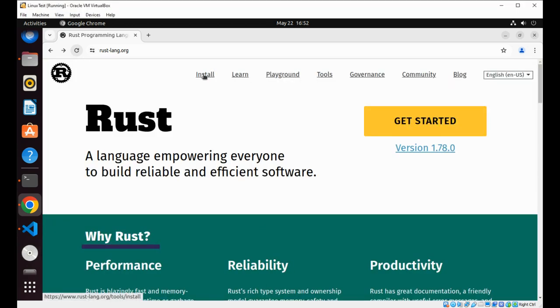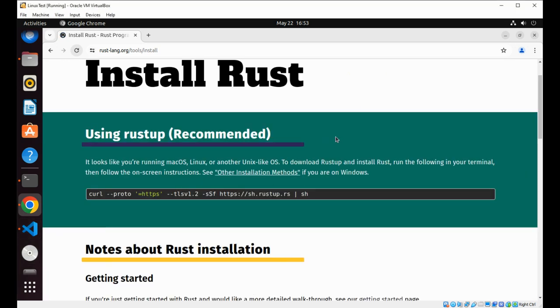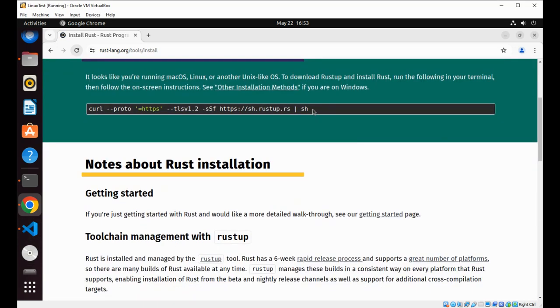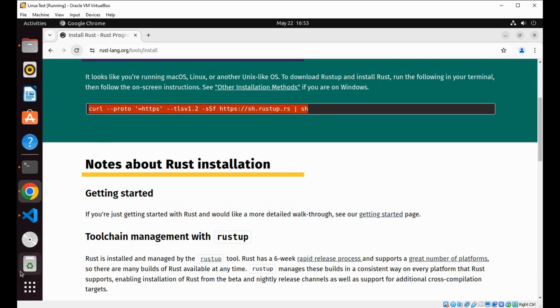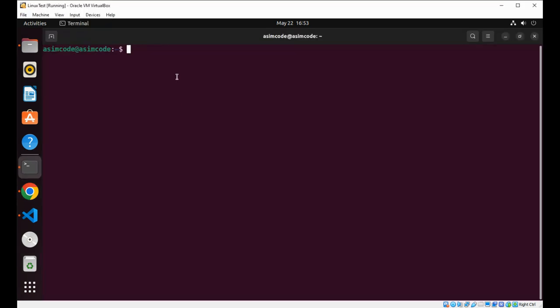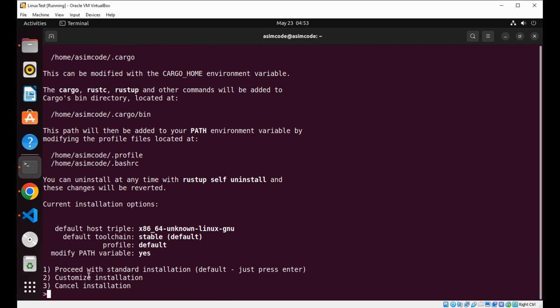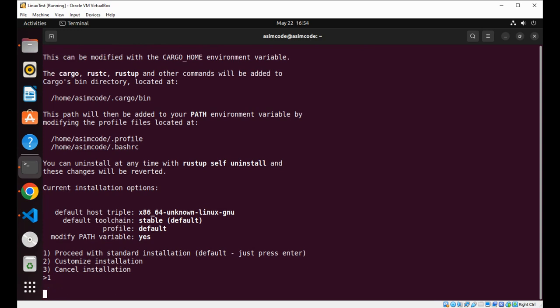Here is the link to install. Click over there. And I'm going to install on my Ubuntu system. So I'm just going to copy from here and paste it on our terminal. And hit enter. And we will proceed with the standard installation. Just enter 1.